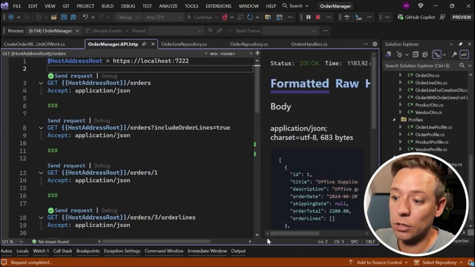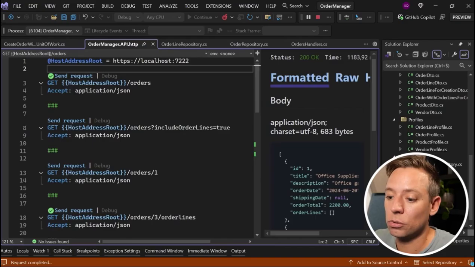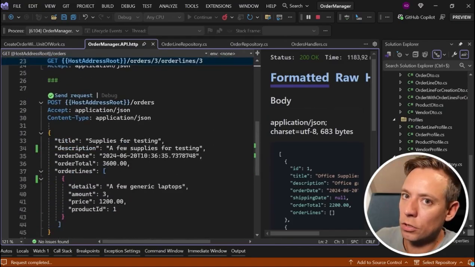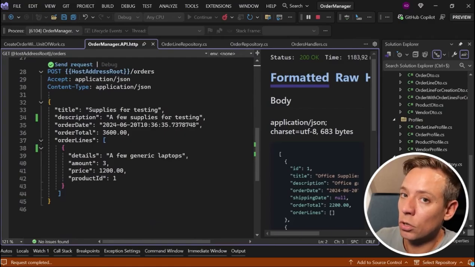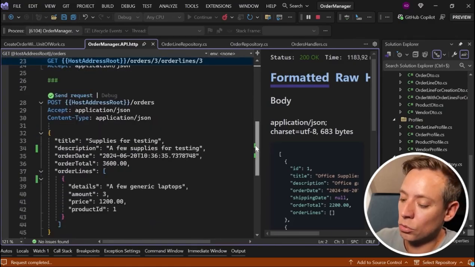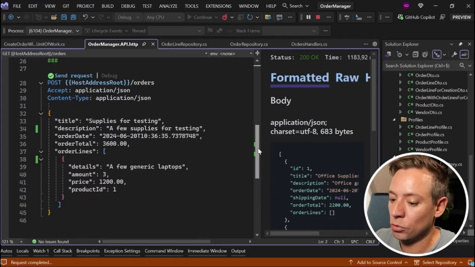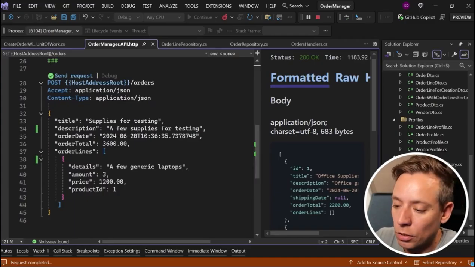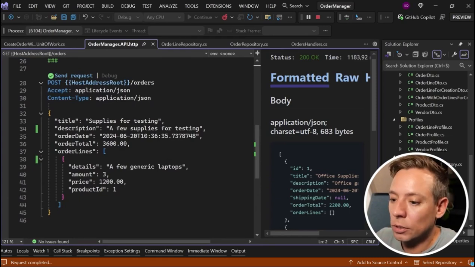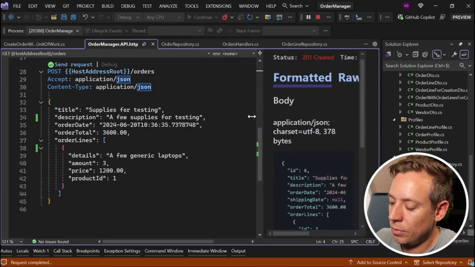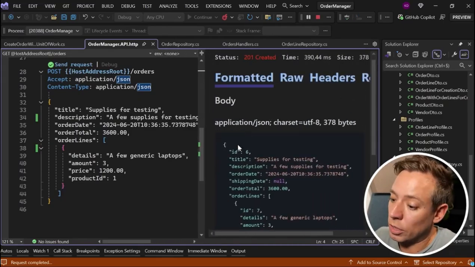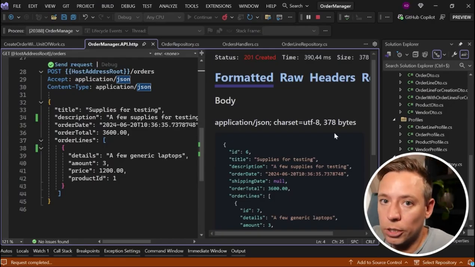I've got a request lined up here below that will create an order together with order lines. If this is the first time that you're running the demo code, don't forget to execute an update database statement to create the database. You can do that in your package manager console. Anyway, let's send this request. And there we go. We get back a 201 Created with our order and order lines in the response body.